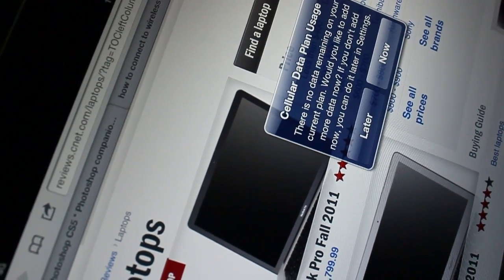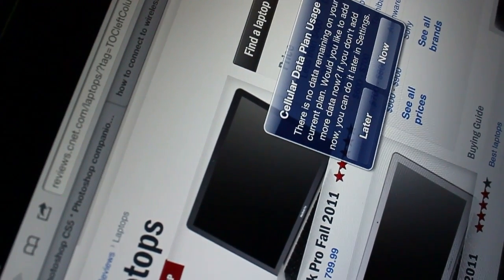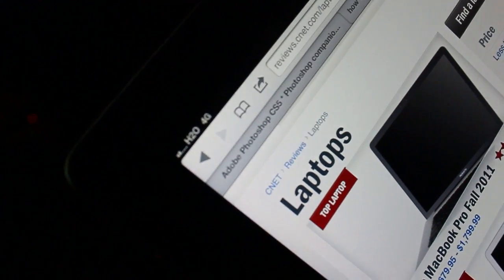But check that out. There's no data remaining on your current plan. Huh. Maybe it'll work right out. I don't know. It's just telling me that I have no data left. So that's just a quick demo, guys, to show you, hey, you can do some stuff with this. And if you guys figure out how to get the H2O to work on any other SIM card, please post it or do a video reply as to how you managed to get that to work.